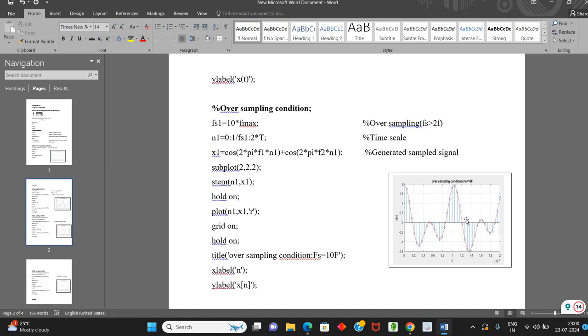Now I want the continuous wave also, so for that I am using plot n1 comma x1. I can write only n1 comma x1 also, but here I have added an extra color to the continuous wave, that is red. You can add any other colors also: blue, red, yellow, green. If you want to use green, you can type it here as G. I want to make a difference between the discrete values and the continuous wave, so for the continuous wave I have taken it as R.